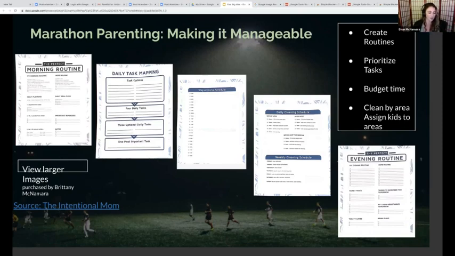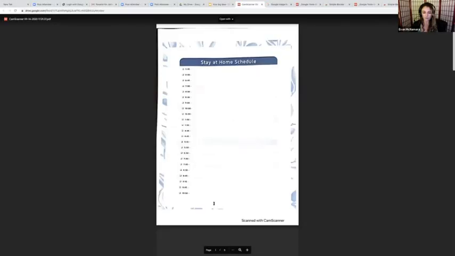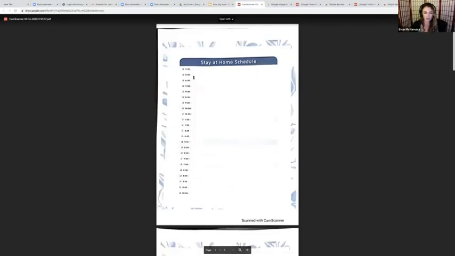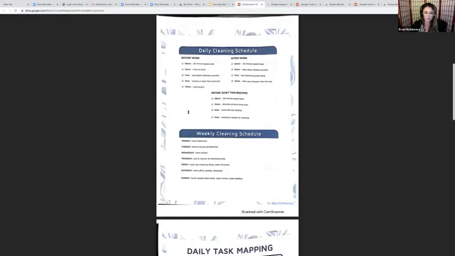The source of these images is The Intentional Mom. It's written by a homeschool mom who has 9 children. These images larger, if you want to take a look, this is how to budget time into tiny 15-minute chunks. And you just fill those out. These are all printable. This is a daily cleaning schedule and a weekly cleaning schedule. Again, you can assign different kids to various parts of the house.